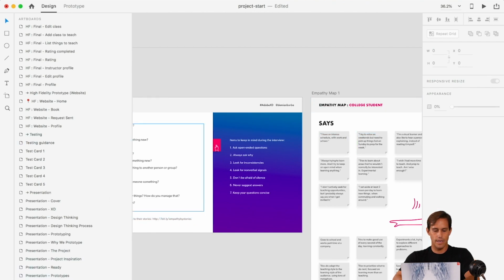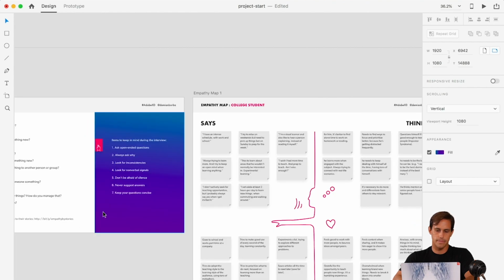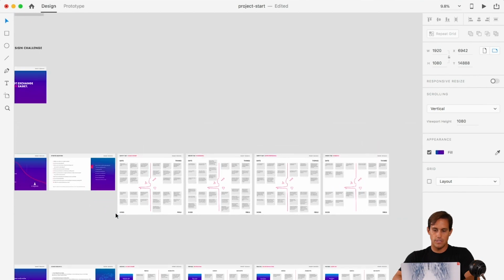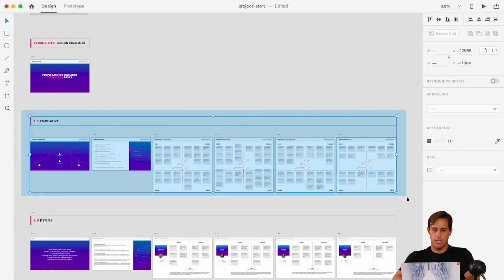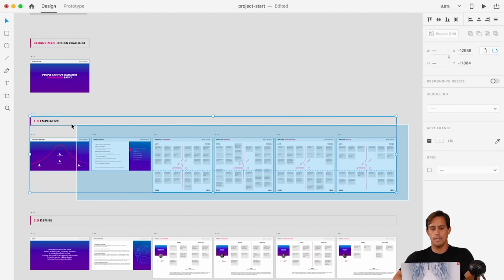Cool. So that's how I name my layers. Of course, you can move layers up or down and all that. Right, so we are talking about the empathy phase, and here you can see you can marquee select elements.